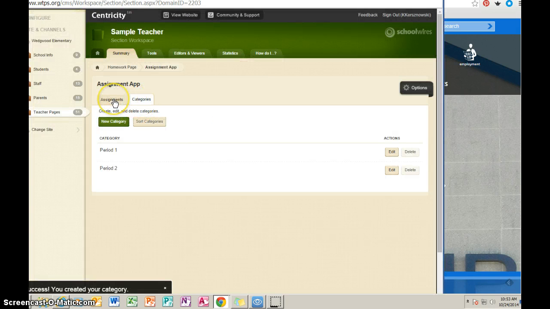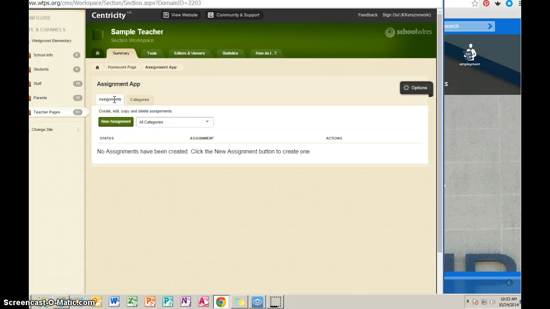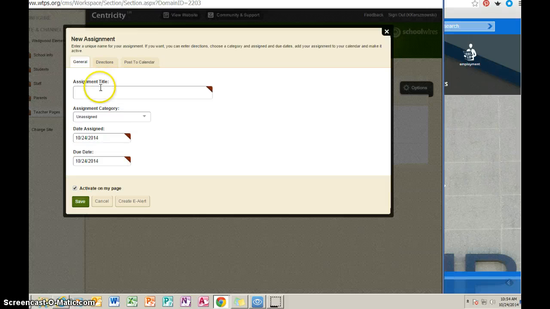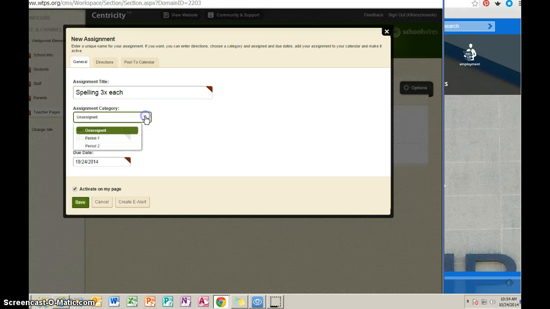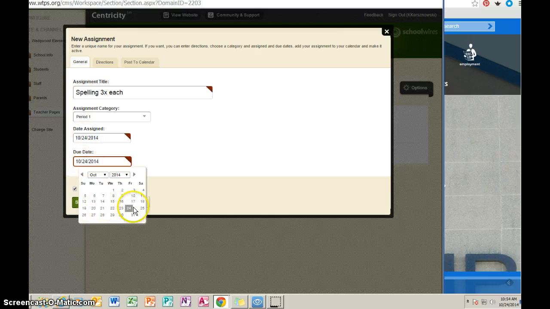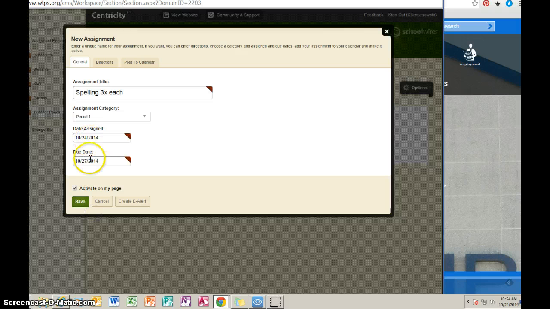Once you have your categories created, you can come back and let's say that we're going to assign something. So I want to give spelling work to my Period 1 class, some spelling homework. I'll create a new assignment, and I'll call it spelling 3 times each. Okay. And I'm going to assign that to category Period 1. I can choose the date that I want to assign it and the due date. I'll pretend that it's due on Monday and today is Friday.